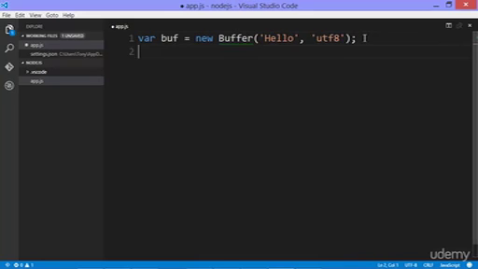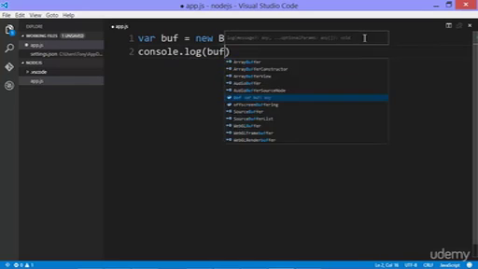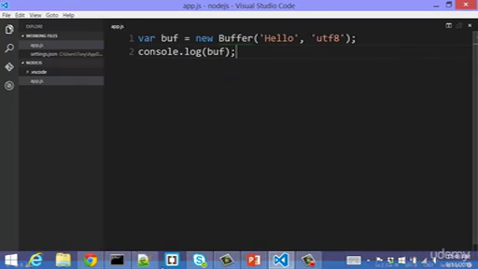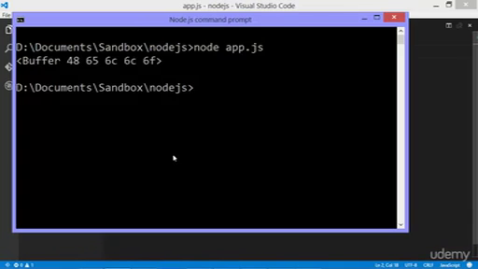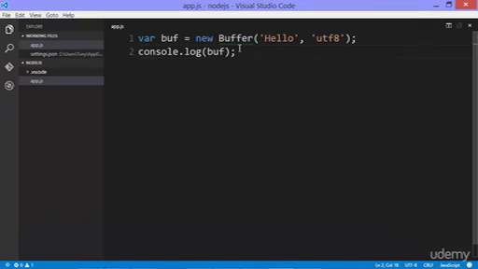So now I can just console.log the buffer and see what happens. I'll do node app.js, and there it is. The buffer is an object, and it contains, as we see, these 5 characters, 5 pieces of binary data. Now, it's outputting in what's called hexadecimal notation to make it a bit shorter and easier to read, but this is binary data that's actually being stored.